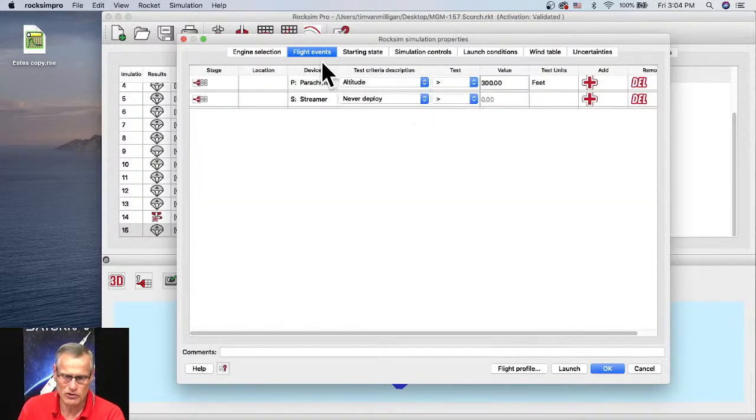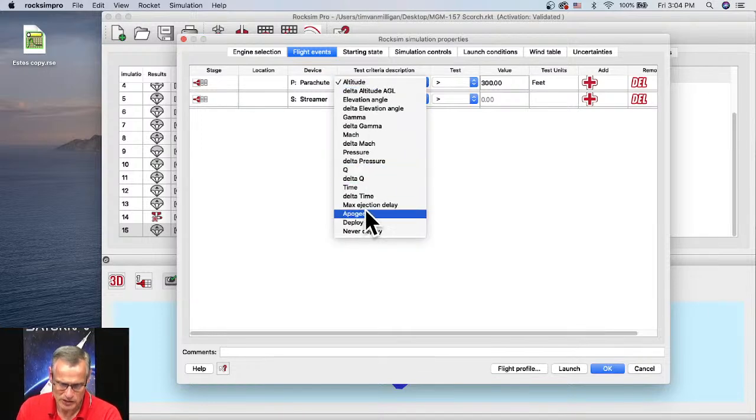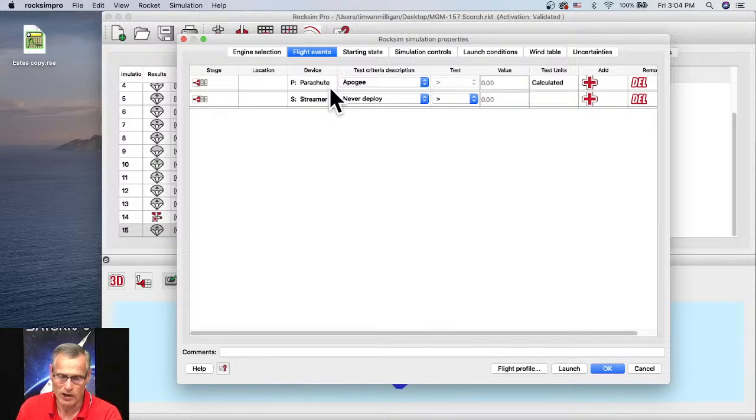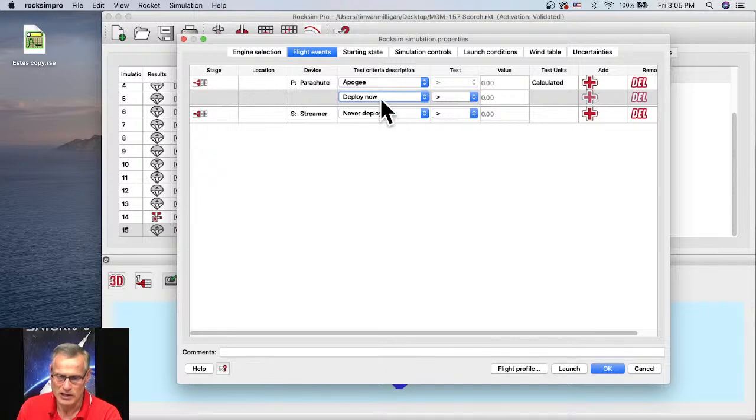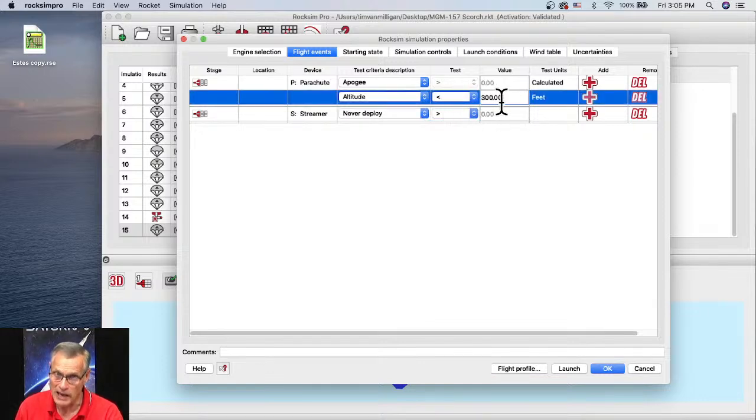So the first condition is that we have to reach Apogee. So that parachute, before it comes out, has to hit Apogee, and then we're going to add another condition to it that says it has to be at an altitude of 300 feet, but not greater than 300. See the greater than sign? We want it to be as soon as it drops below 300 feet, pop it out. So I'm going to change that to a less than. So now when it gets less than 300 feet, now deploy the parachute.